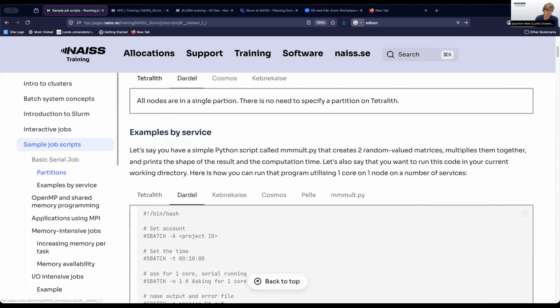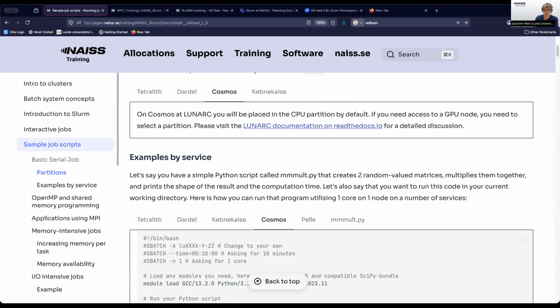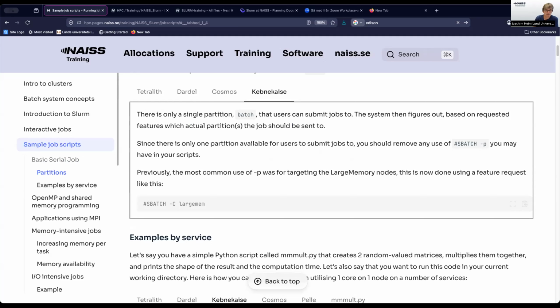There are no partitions on Tetralith. On Cosmos, there are partitions with respect to CPU and GPU nodes. And also there are different kinds of CPUs, which are in different partitions. And then on Kebnekaise, everything is in a single partition.